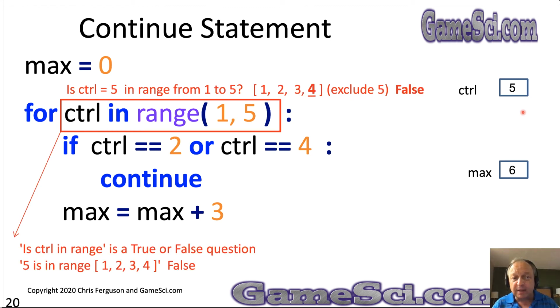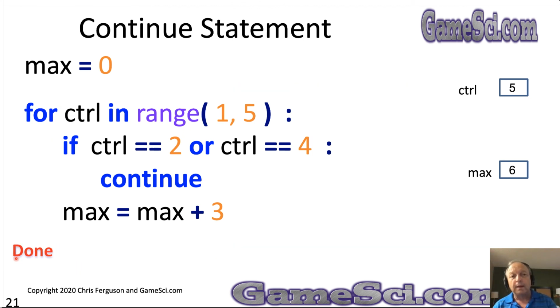However, this time control equal 5 in range from 1 to 5, that is a false statement. Remember, the range statement always excludes the last number. Since it excludes 5 from the range, 5 is not in range. This is a false statement. As a false statement, we will exit the for loop. We will go to the code below the for loop that is not indented and continue to execute code. Is control in range is a true-false question, and this time 5 is in range is a false statement. Leave the loop. There you have it.